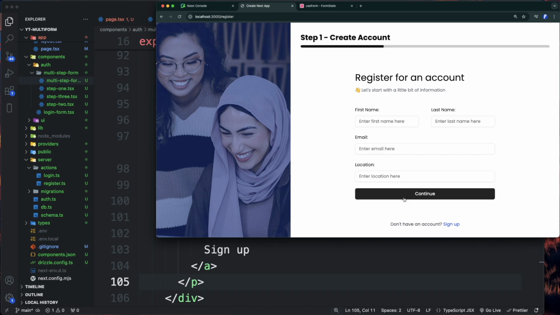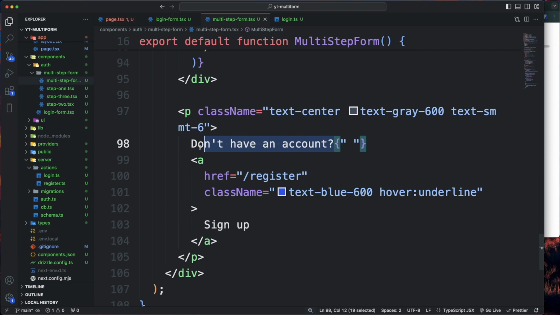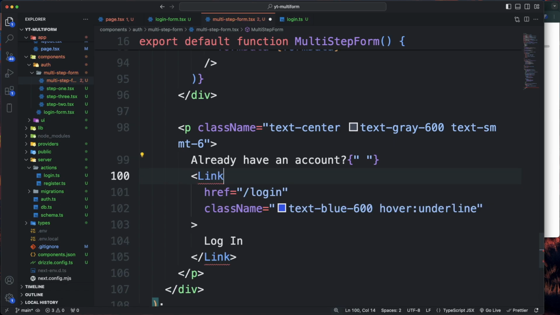So underneath, as you can see, yep, we got that now. So instead of don't have an account, we'll just say already have an account. We're going to do login. All right, and this is going to take us to our login page, and I don't know why I didn't use the link tag for this. Let's do Link. It's going to come from Next.js, next/link.